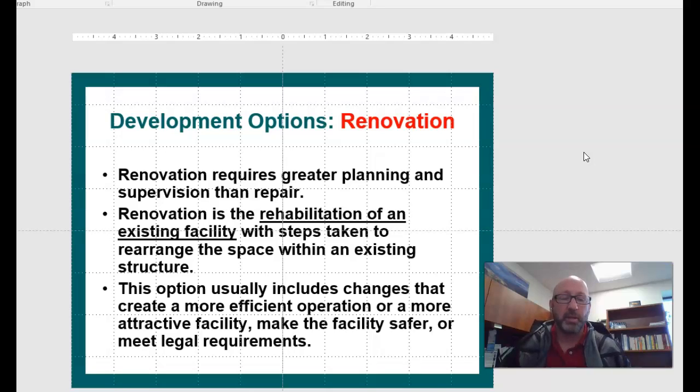So the steps taken are to rearrange the space within an existing structure. Easy for me to say. This option usually includes changes that create a more efficient operation or more attractive facility, make the facility safer, or meet legal requirements. So it could be that we're putting in an accessible ramp for a person that has mobility issues.